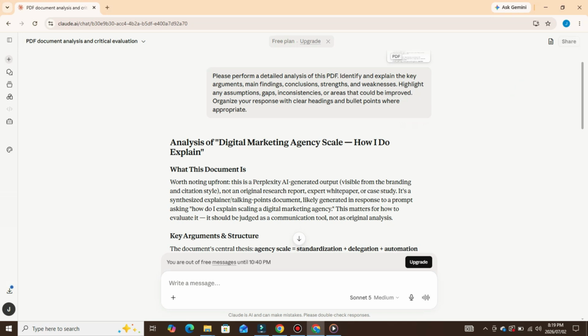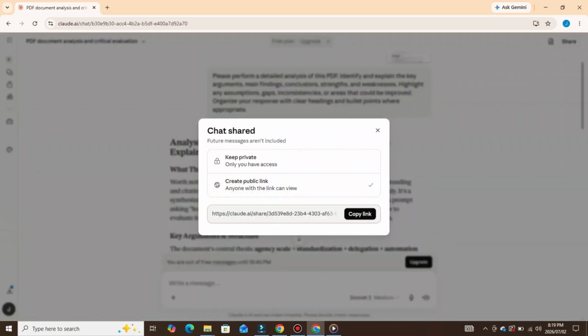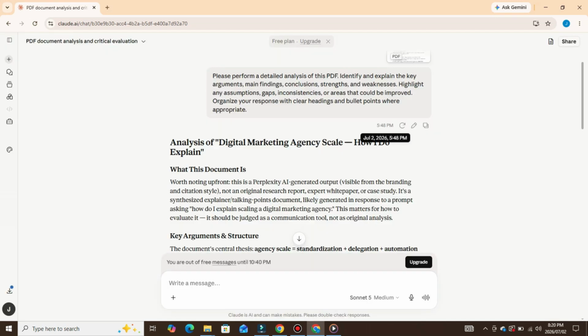From the sharing options, choose Export or Download if it's available for your account. Claude will prepare a copy of the conversation that you can save to your computer. If you don't see an export option, you can still copy the conversation manually and paste it into Microsoft Word, Google Docs, or save it as a PDF for future use.